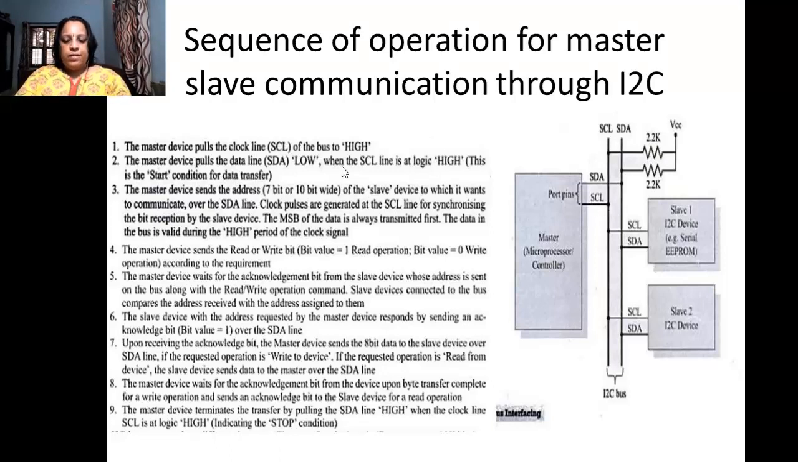Then the master device asserts the SDA, that is the serial data line, to low. Now when SCL, the clock line, is high and the data line is low, this condition gives an intimation that the start of data transfer is going to occur. Now the next thing the master does, after SCL is high and SDA is low, what is it?